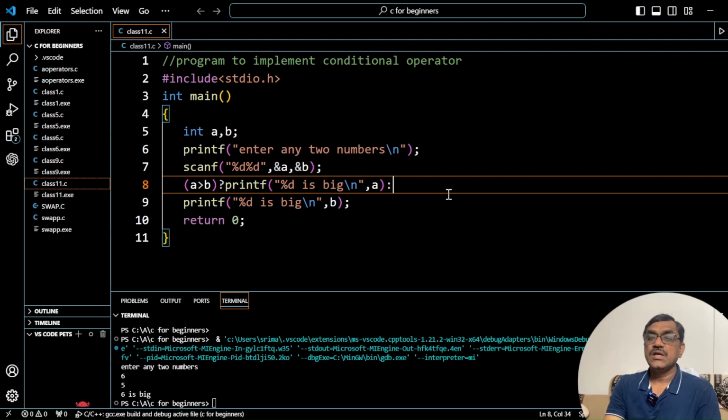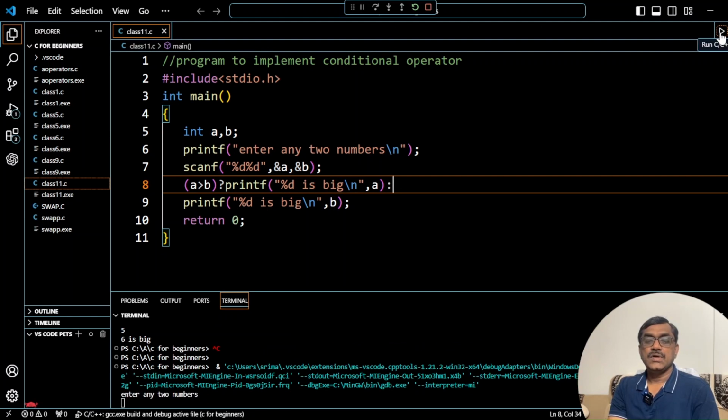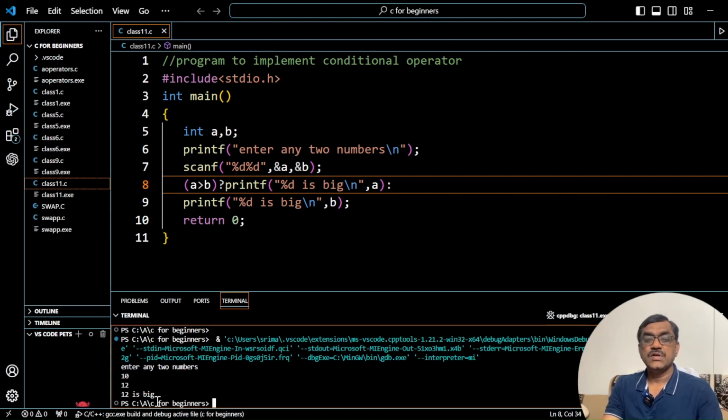So we'll save it. Again, we will see the execution part. Right, again it is asking two numbers. For example, I'm giving the values 10 and another value 12. So it is saying 12 is big. Here also we are getting the same output. So there is no restriction to write the printf statement in continuation. You can also go to the next line and write. This is a simple program using Visual Studio Code to implement conditional operator. So we will see more examples.